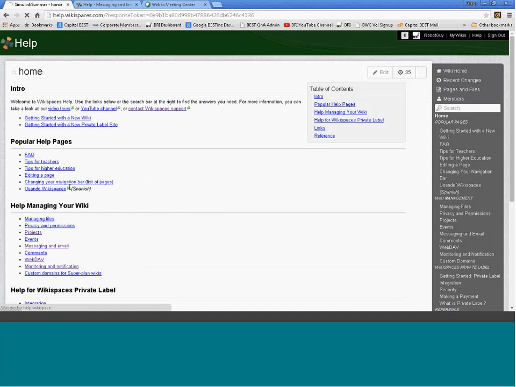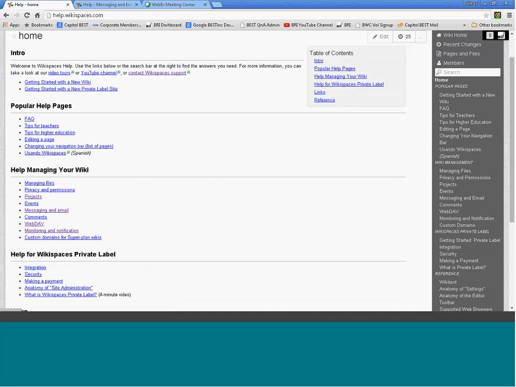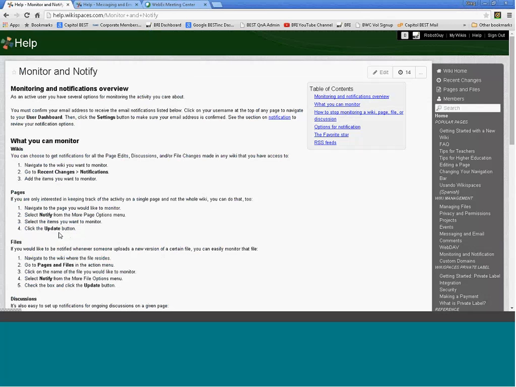The other things are WebDAV. If you're not familiar with WebDAV, it's basically like FTP. It's a way to connect your local computer to this wiki site, so you can just drag and drop files to it instead of going through the upload process. That way, instead of doing one file at a time, you can drag and drop multiple files and bring them over. So that's something to look at.